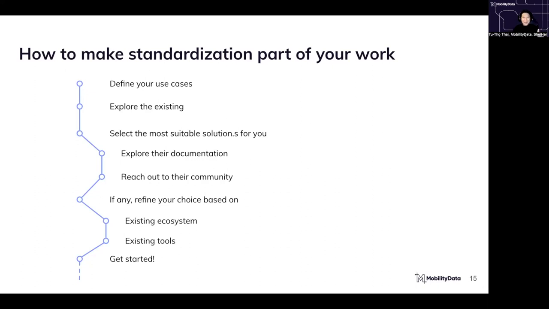Based on this question, on the definition of your use case, then you can start exploring what exists out there in terms of standards, specifications, and select the one that you think will more probably respond to your need. Once you made your shortlist, a little bit like hiring someone and a short list of candidates, you explore the documentation, you reach out to the community to make sure that you try and get a better understanding of what it entails and how the standard can be leveraged.